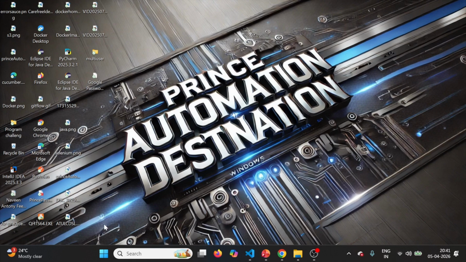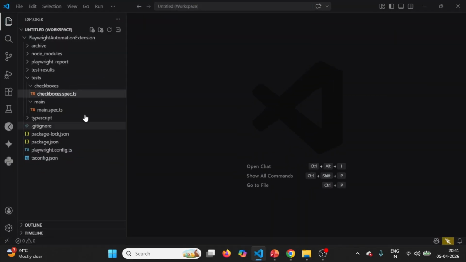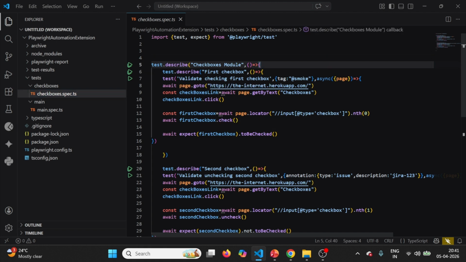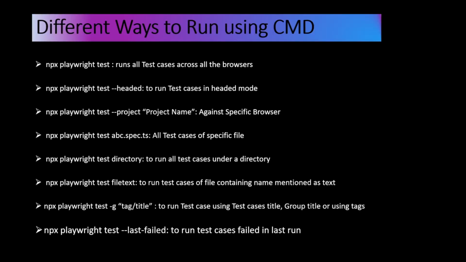Let me quickly show you from this particular framework. So this is the file that we have. Using test.describe, we can group the test cases, right? And then we can provide the title. Talking about the test case, at test case level also, we can provide the title, right? Similarly, we can tag a particular test case as well as a particular group. So using these titles or tags, we can run these sets of test cases, right? This option is for that purpose only.